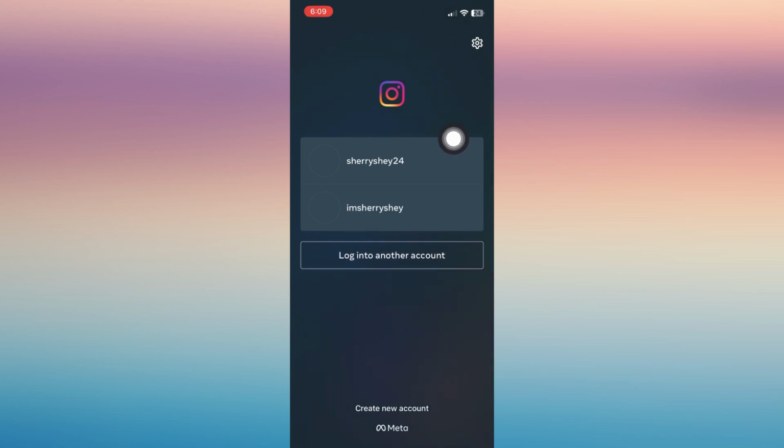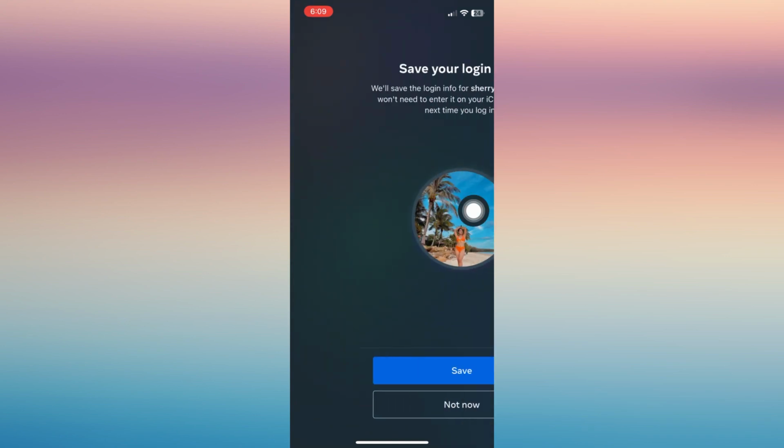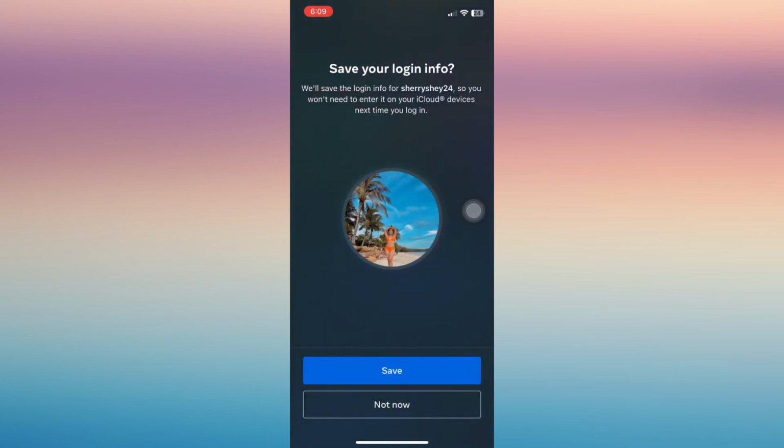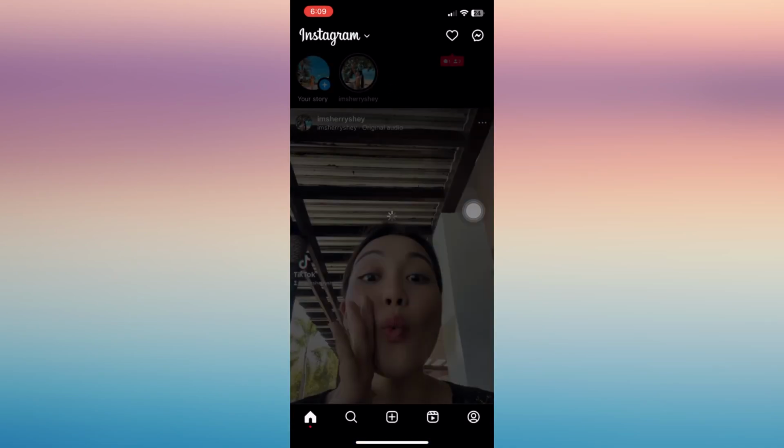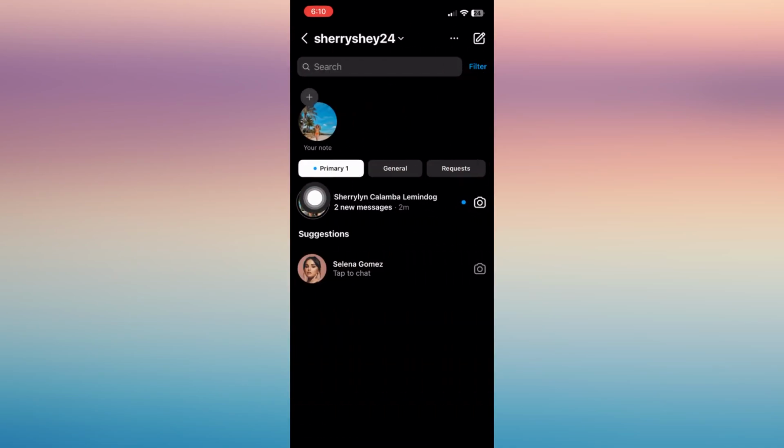So after doing that, log back in, then check on your messages. Just click save. Now there you go. Even if you have read and opened the message, it will still appear like this, unseen, even if you did already.